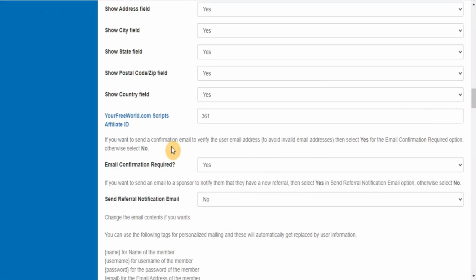If you want to send a confirmation email to verify the user email address, to avoid invalid email addresses, then select Yes for the email confirmation required option, otherwise select No. If you want to send an email to a sponsor to notify them that they have a new referral, then select Yes for the Send Referral Notification Email option, otherwise select No.